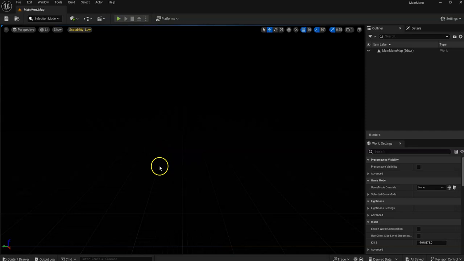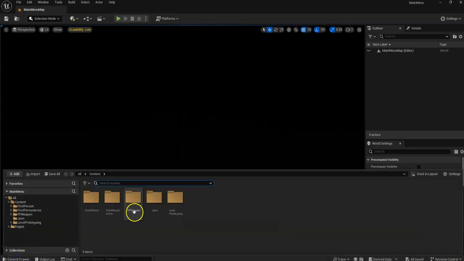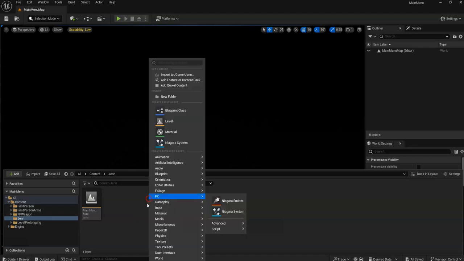So you can see I have this blank slate for starting up my game, and we're going to want to add a widget. We've done this a couple times. So we're going to go into the folder and we're going to click user interface.